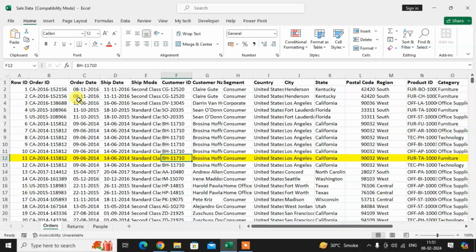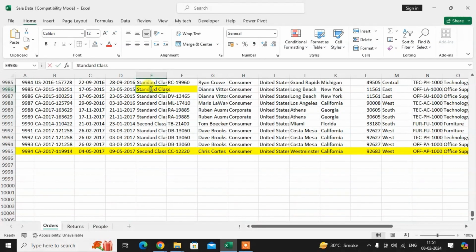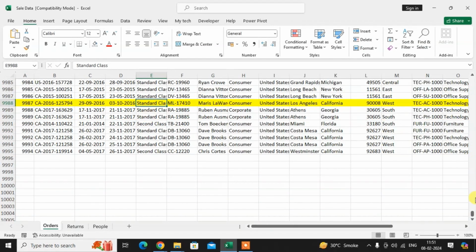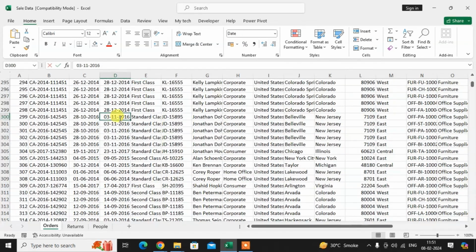In this video, we will learn how to automatically highlight the active cell's row in an Excel sheet. So let's start. This is my Excel sheet. You can see here when you click on any row, the row is automatically highlighted. So let's see how it's done.